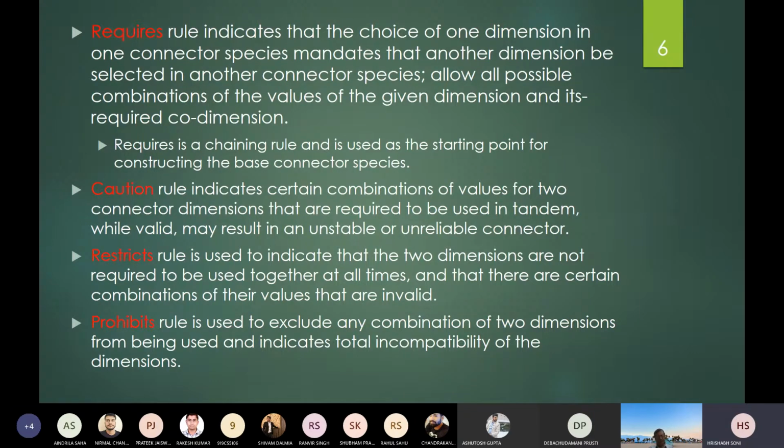Now coming down to the third one, restricts. The restricts rule is used to indicate that two dimensions are not required to be used together at all times. We might use them at some time, but they can't be used all the time because there are certain combinations of their values. What values are these? When we study a given connector, we have dimensions, sub-dimensions, and values. There are certain combinations of those values that are invalid, and that might result in a wrong connector species.